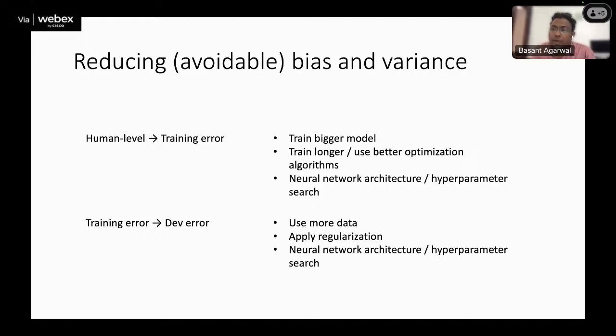And once we have done that, if there is still a difference between training and validation error, what we can do is add more training data and apply regularization, because the model is overfitted. We can also try reducing the number of parameters, but this should be the last option, because that will significantly impact the bias.